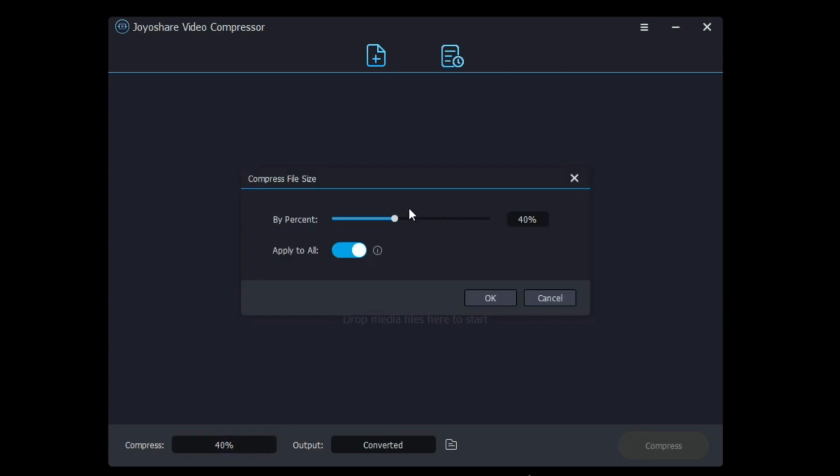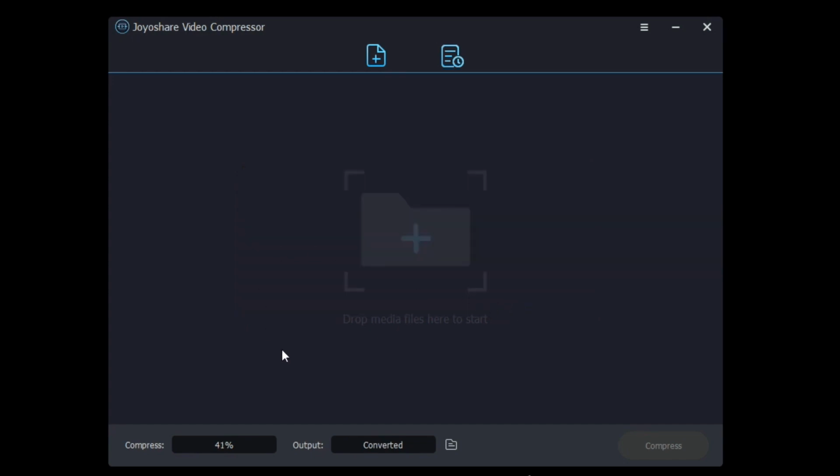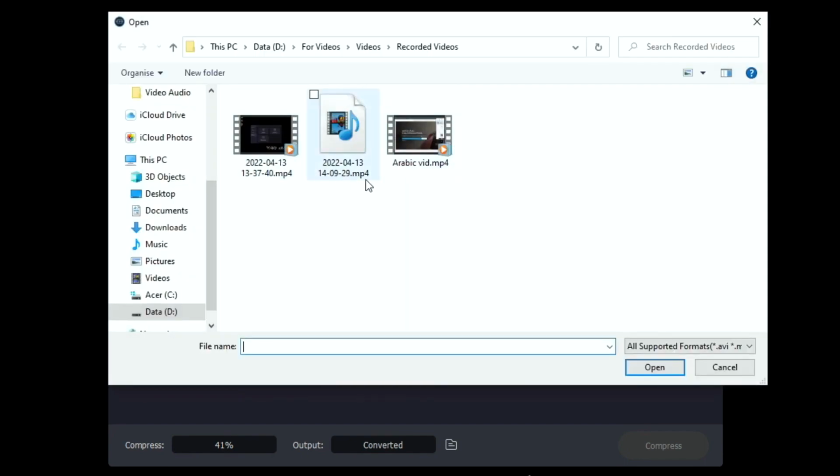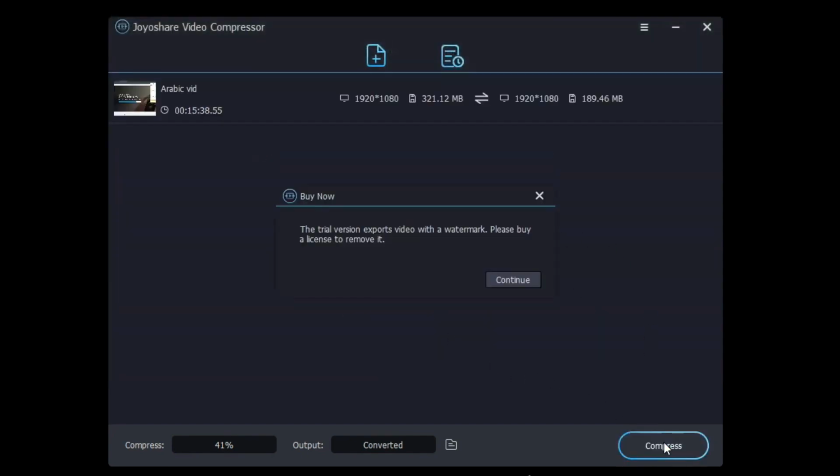It's the output that you'd like, so it depends on how much you want to compress it. So I want to compress it by 40%. You go ahead and do it there. Add your file by pressing up here. It's a video file, of course, and then you can just bring up the file here and press compress.